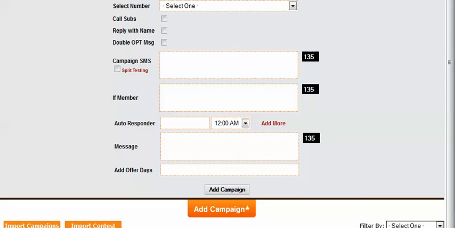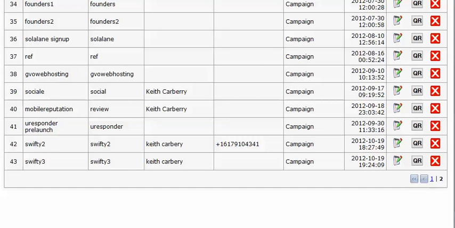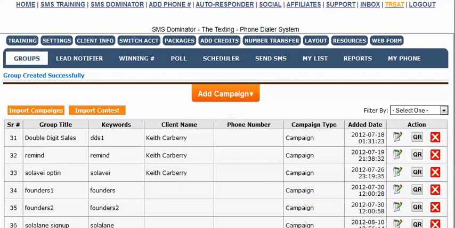I clicked the wrong button. I clicked this here. I meant to click this add button here. Let's see if that works. There it is, Swifty3. Okay, so now we're good. We know that. And to make sure that the two are tied together, I'm going to go back to the autoresponder.